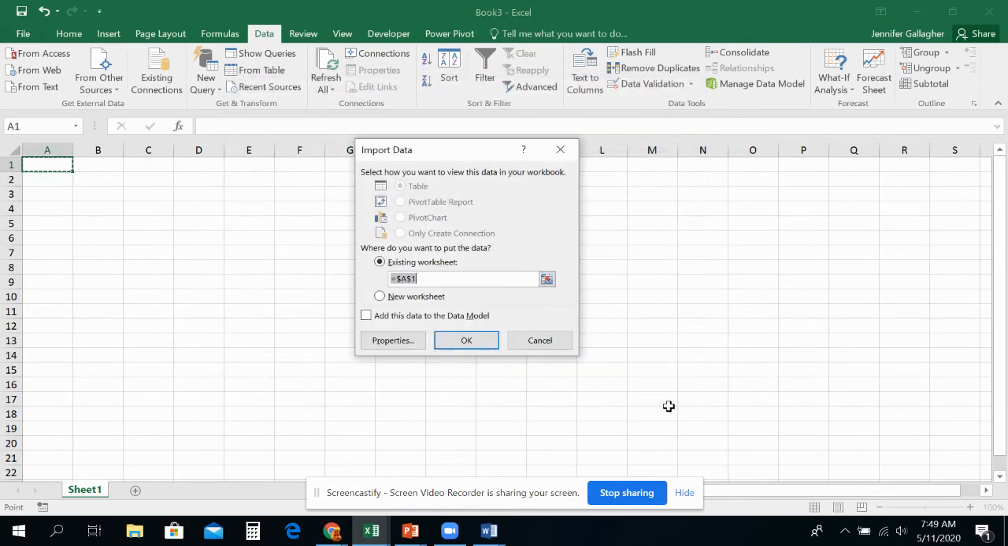And we get one more little dialog box. We can't do anything up here because it's a non-native file, so it won't let us. It's just going to import as a worksheet. And this is the important question: do I want it on this worksheet or a new worksheet? And we don't have to worry about the data model right now.